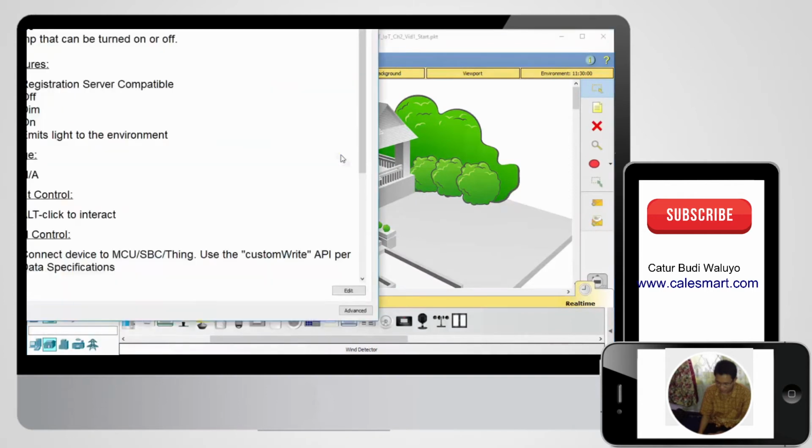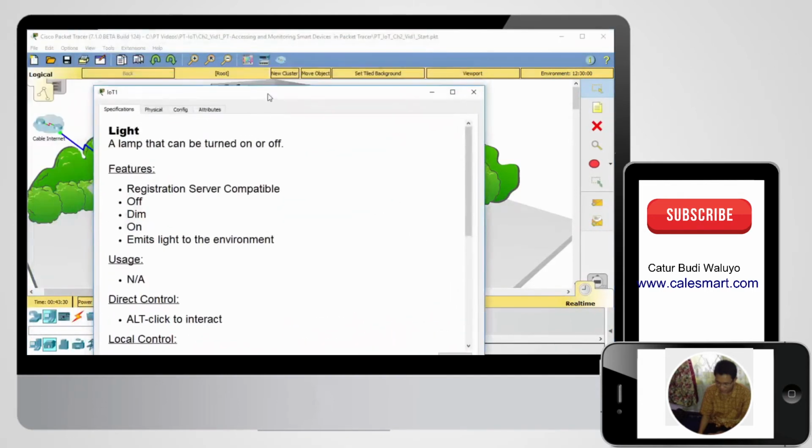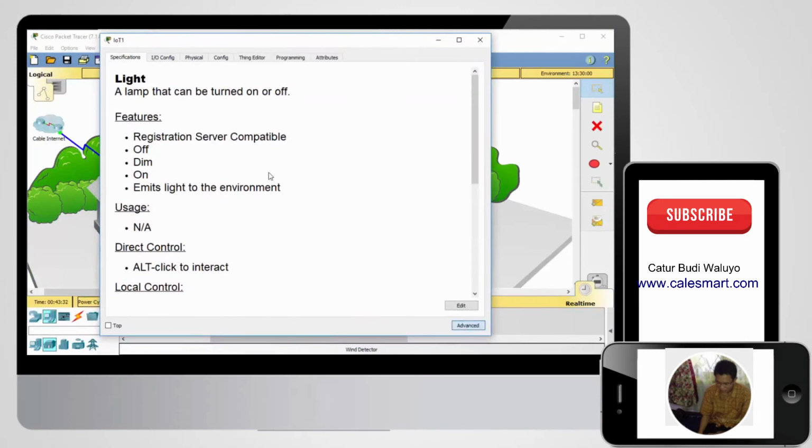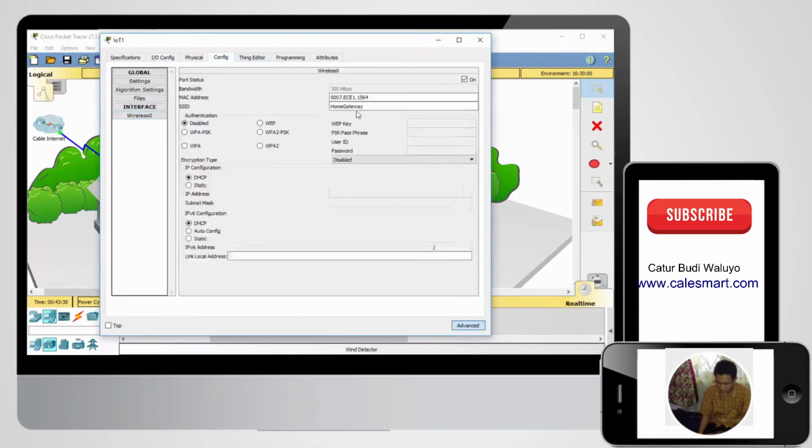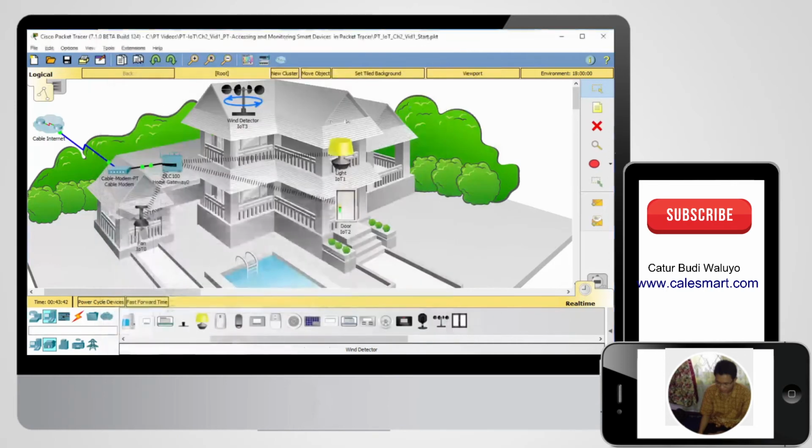Click on the light. When the light opens up, head over to the Advanced button, config, get our wireless, and we'll make sure it connects to the wireless network. Awesome, the light is good. It also gets an address.